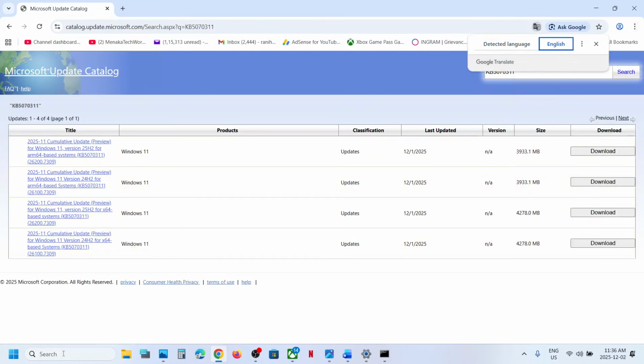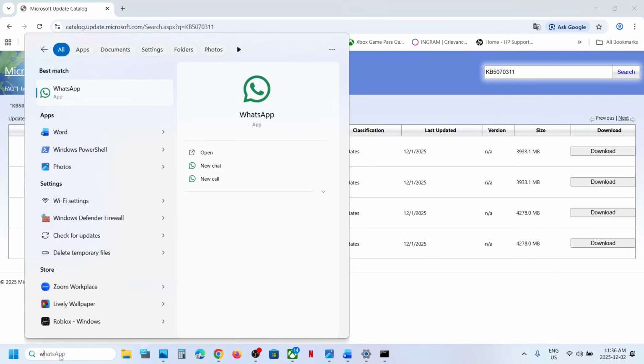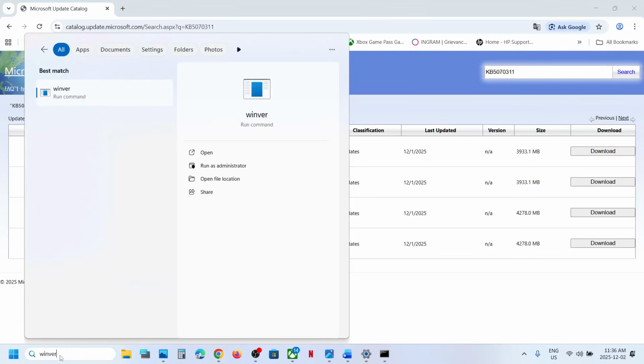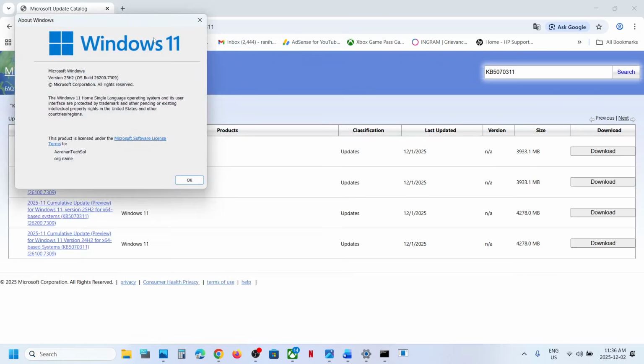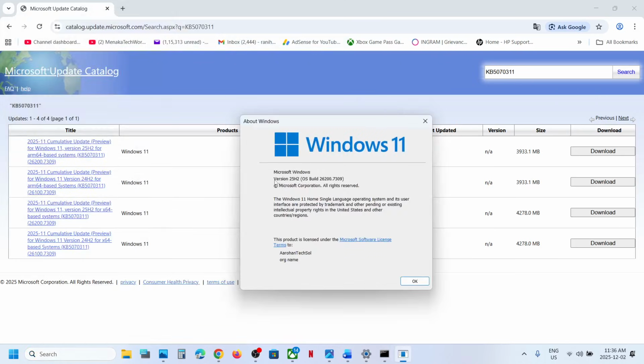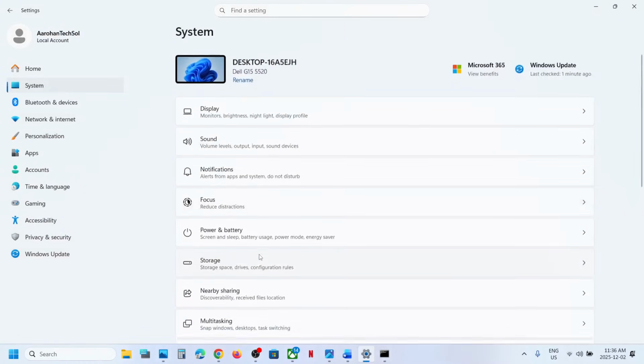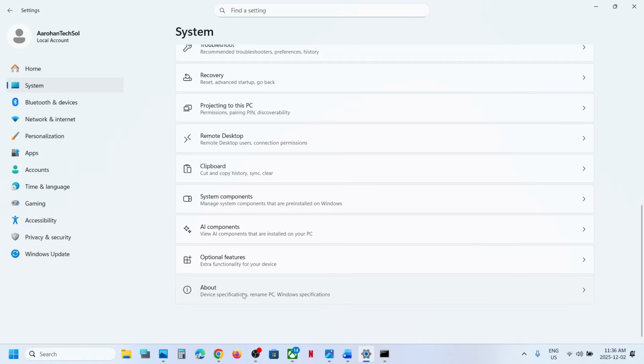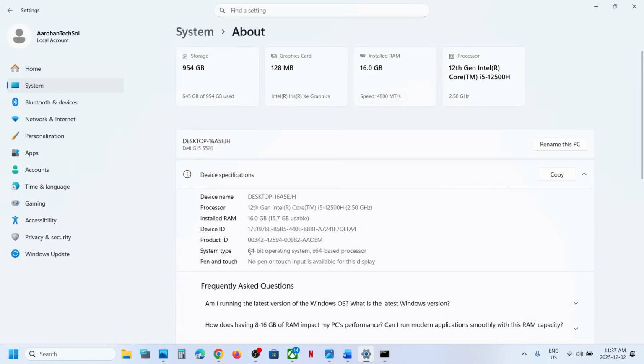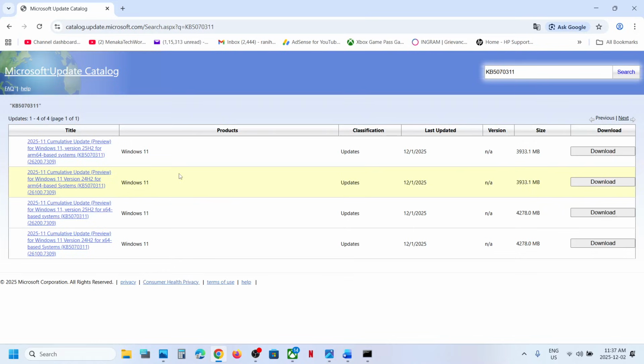Now over here, you have to first of all check the version. So type in WINVER in the Windows search box, click on the winver run command and check the version. In my case, it's version 25H2. So check the version and then go to Windows settings, go to system, scroll down, go to the about option over here, and then find the system type. For me, it's x64. So for me, it's Windows 11 version 25H2 x64 based system.